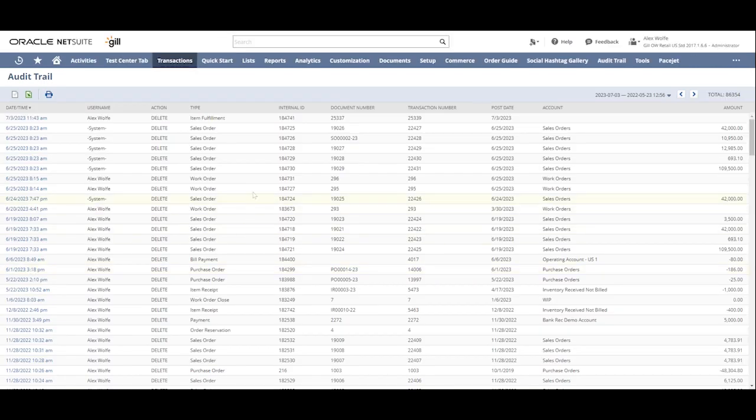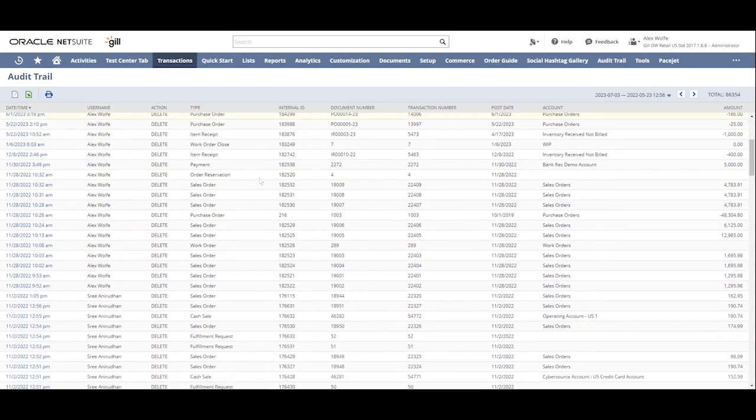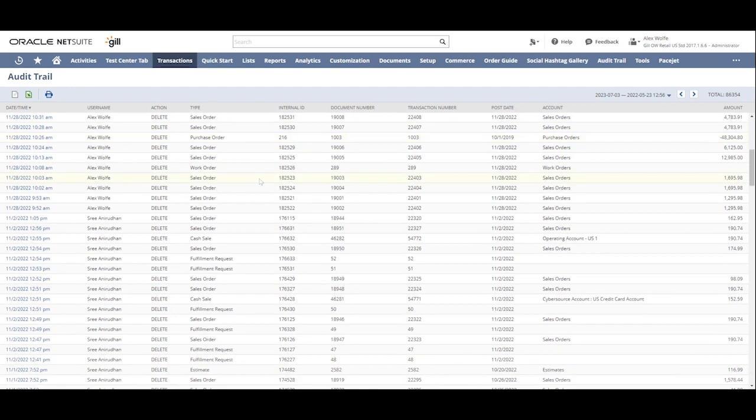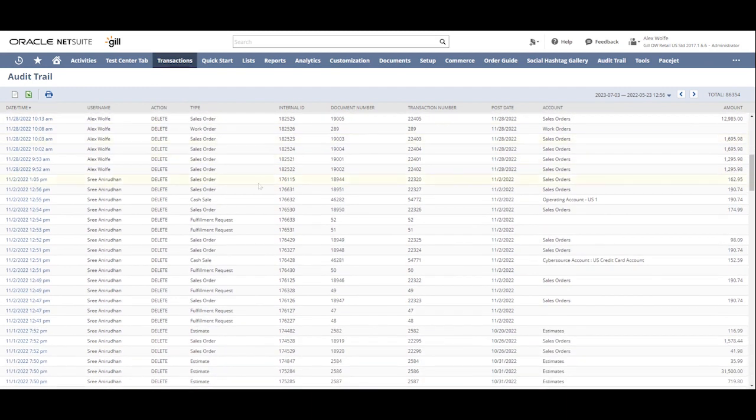Once the audit trail loads, I can see a list of all the deleted records along with information on record type, document number, amount, deletion date, and the user who performed the deletion. Because the records no longer exist, I'm not able to drill into the deleted records for any further details, but the information provided does go a long way when trying to investigate missing data or identify problematic user behavior.